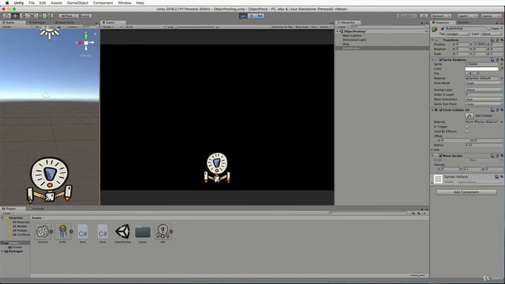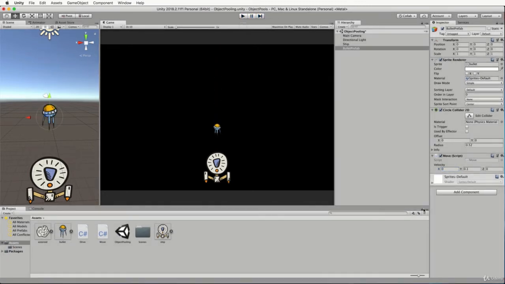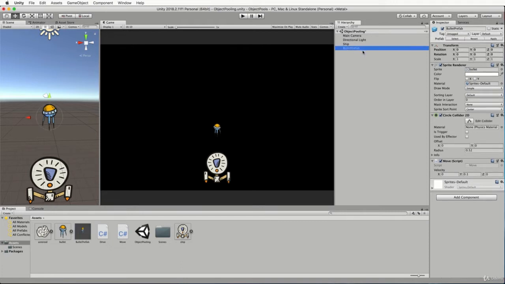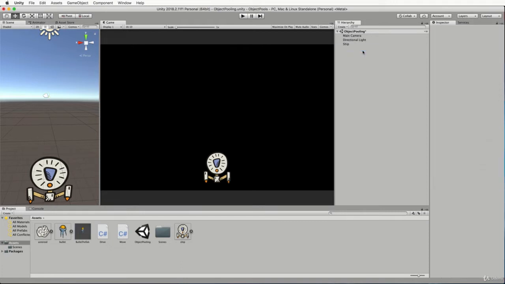Yep, okay, that's not too bad. That's how fast it's going to go, and you can then adjust it to however you want in the move script. Right, we've got that. We've got our bullet prefab pretty much done for now. Drag and drop that into your assets to make it into an actual prefab. Then delete the one you've got in the hierarchy because we're not going to use that. We actually want to instantiate it from the ship controls.